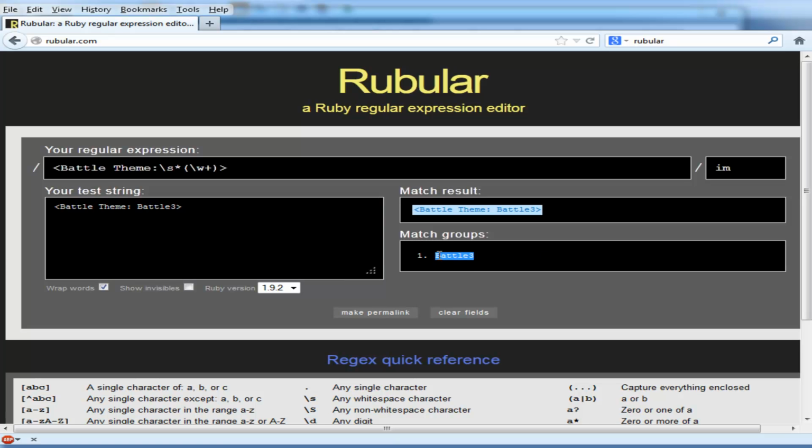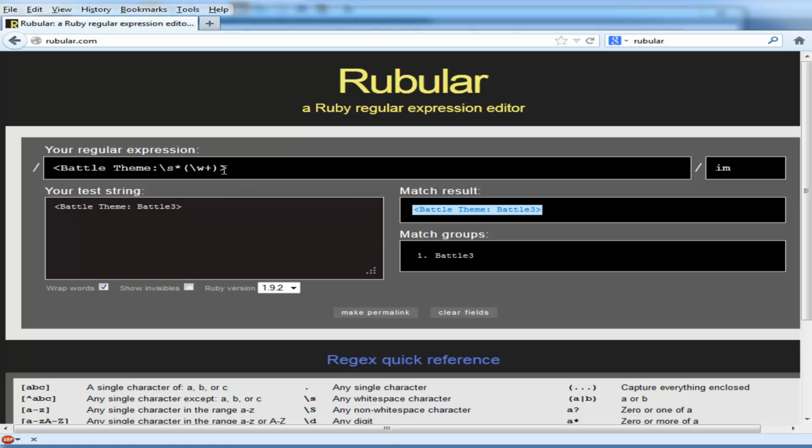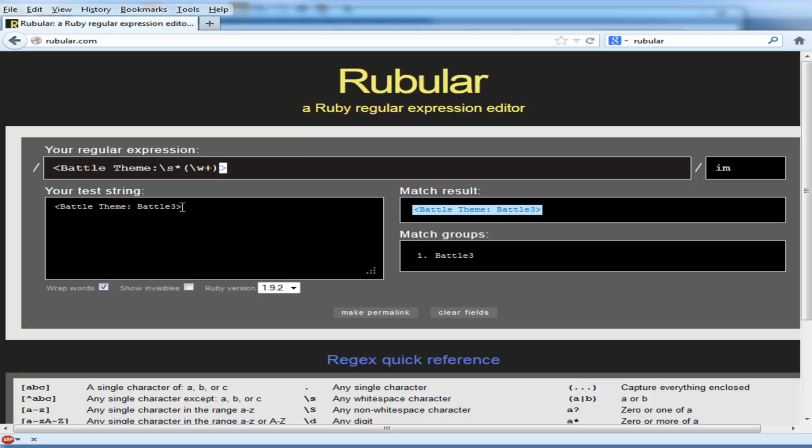So now it has captured battle 3. And the reason we have this here is because we're trying to close this off. If I didn't have that there, it would still capture battle 3, but it's not really precise, and it doesn't capture the entire string that you're trying to make it capture. So there we go. We now have our regular expression, and we can put this inside of RPG Maker to capture the regular expression.